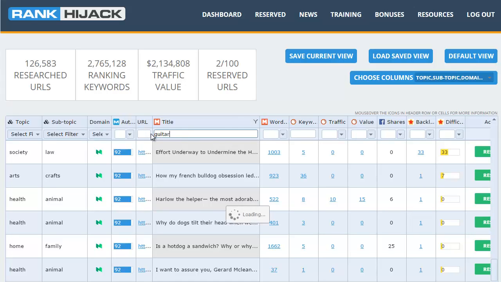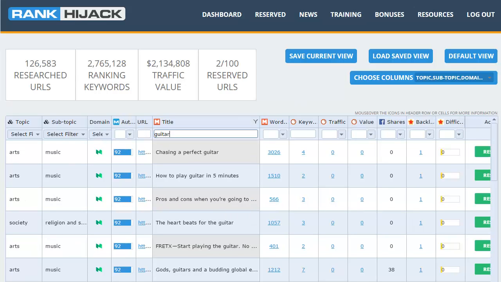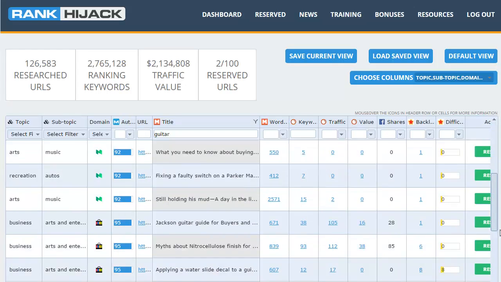If I can spell it correctly. So just type in guitar into that title field. Takes a moment or two to refresh the data, and here we go. And again, just the second one down, how to play a guitar in 5 minutes. I'd be very surprised if there weren't digital products with affiliate programs available for something like that on ClickBank or JVZoo. But let's scroll on down, see what else we've got.